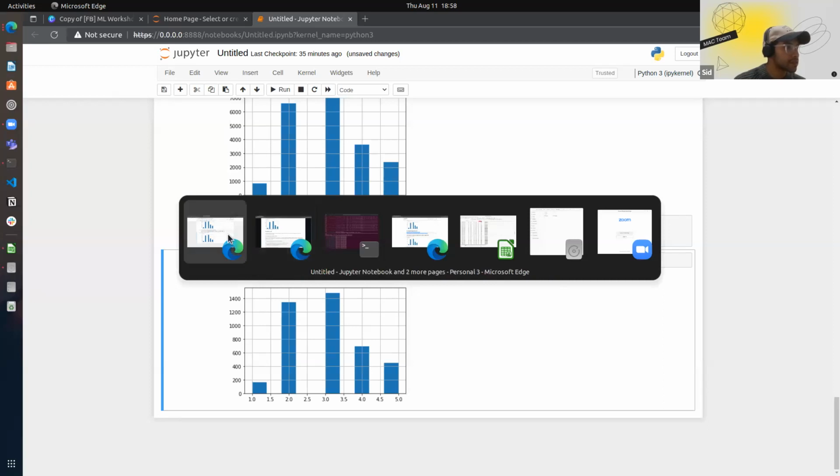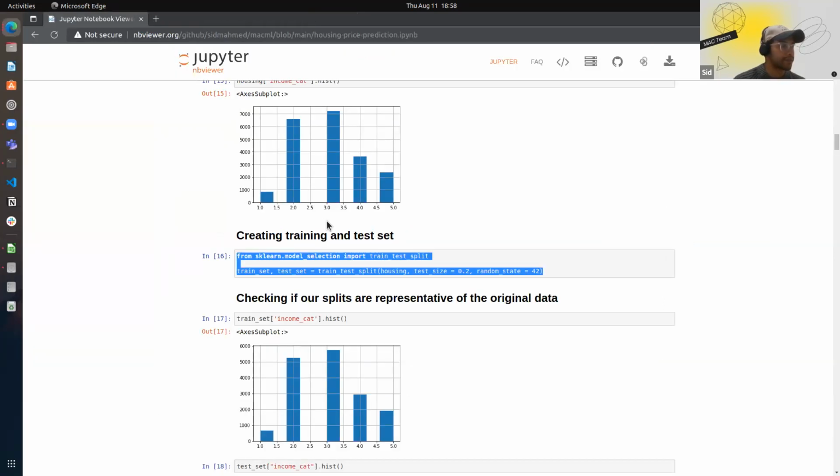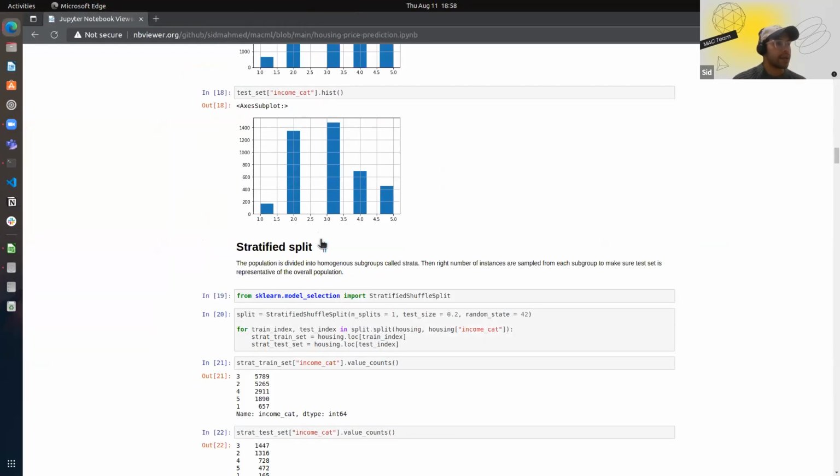Where is that? Okay. So what stratified split essentially does is it splits your data set into homogeneous subgroups. In our case, we want to split our data set based on the income category, and then pick the right number of instances from each category to make sure that they match our original data set. I'm just going to copy this code from here.